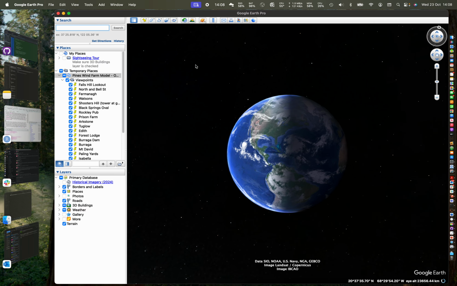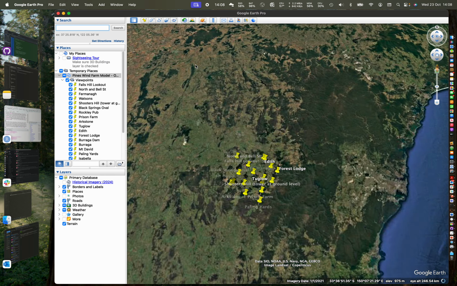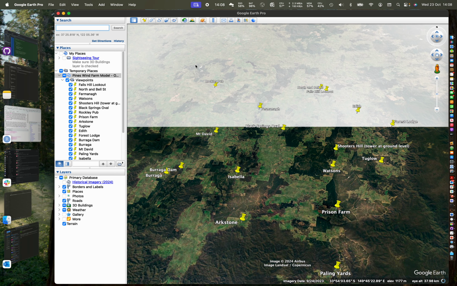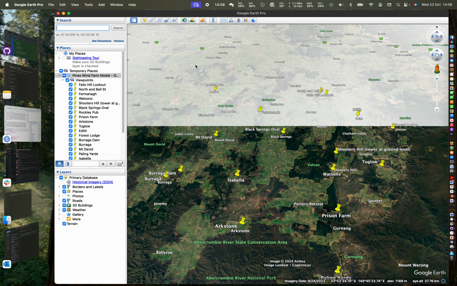And there we are, there's the beautiful Earth, the pale blue dot, as Carl Sagan said, and we zoom in on the Oberon district. I'm not quite sure why the upper part of the map is white on my one at the moment, but we'll ignore that for now. And we'll start by zooming in on Black Springs.